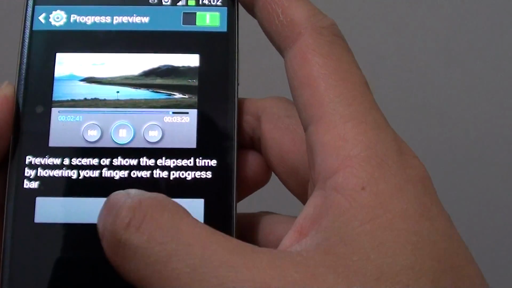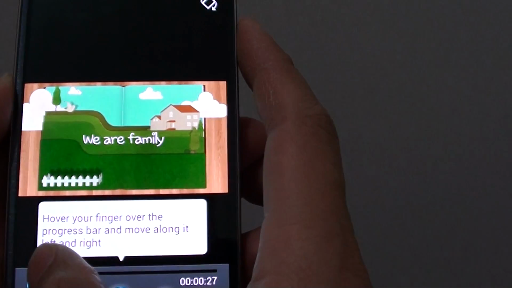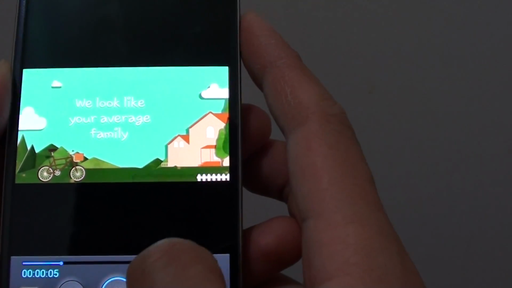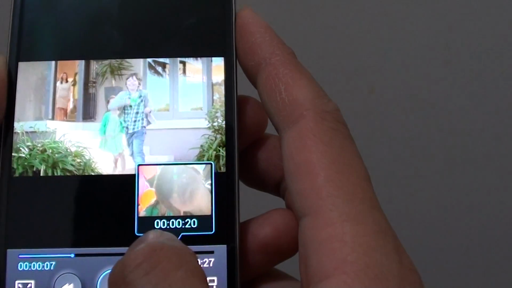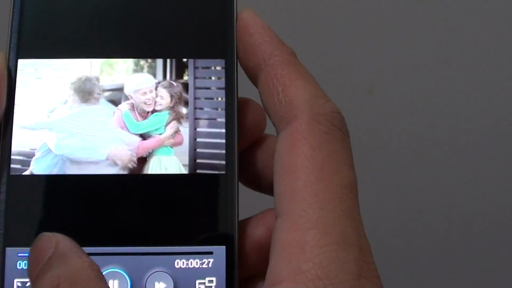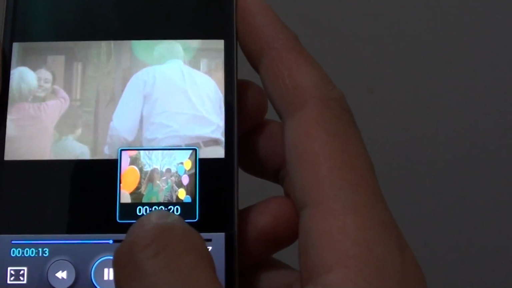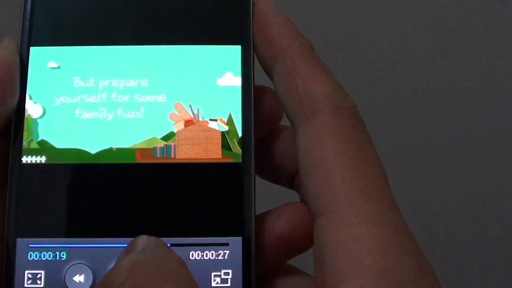Now we can give it a try by tapping the try button. As you can see, as I move my hand over, I can quickly preview the video without having to get there. So this will allow me to quickly see where the interesting part in the video is, and then I can just choose to play at that part. So that's all you have to do.